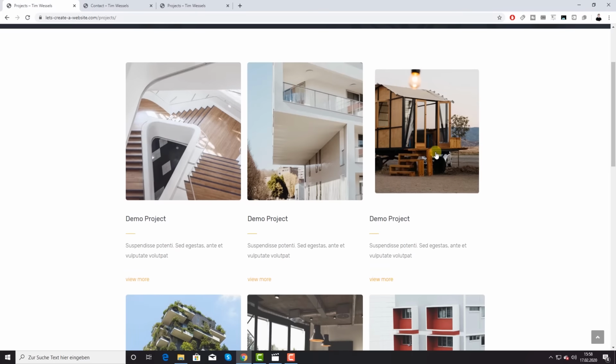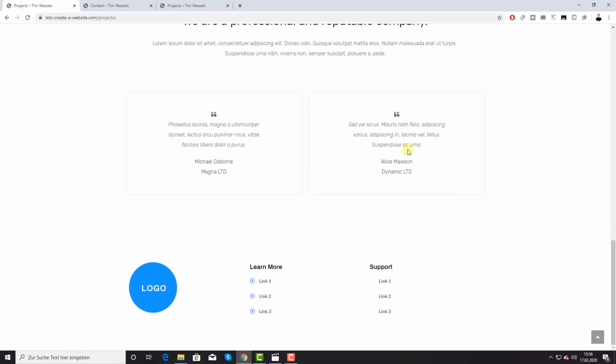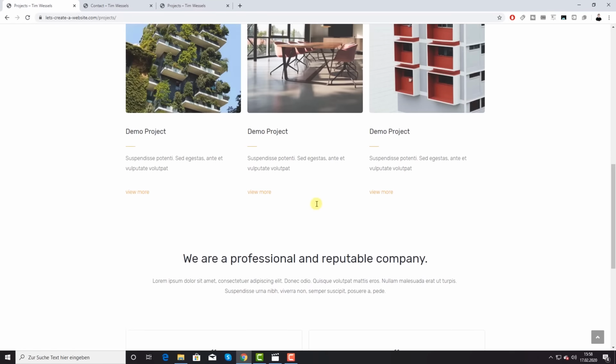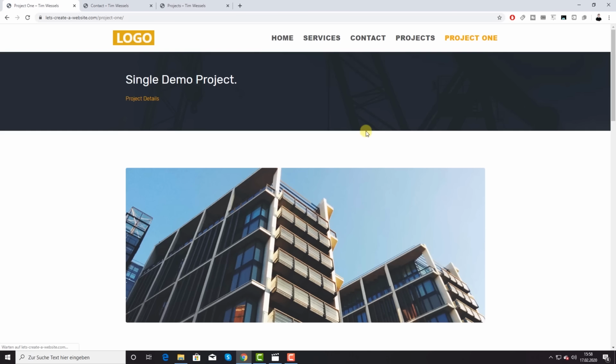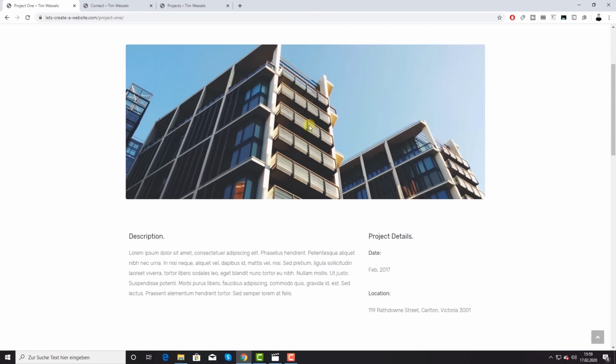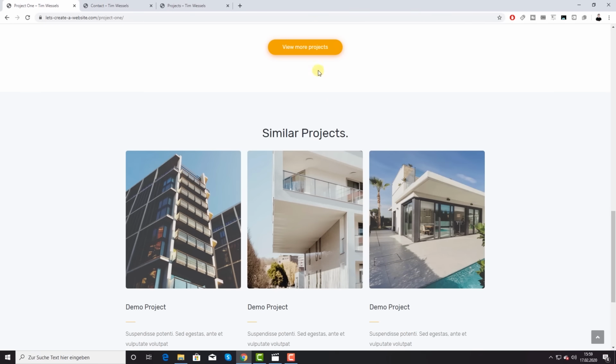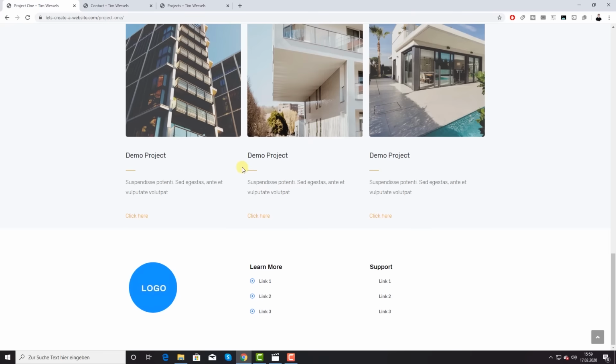Okay, so here we have different projects, another testimonial and the footer. They could even click on the projects. So for example, on this demo project. And then you have a dedicated project page. If you want to, you can also not have it. It's just what you prefer. Where you can describe it some more, show some more pictures, get back to the overall projects page and all of that.